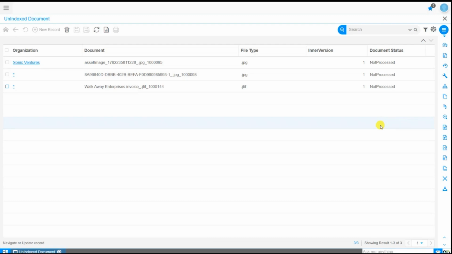If an error occurs during indexing, the document status is set to Not Processed. For example, if a document is a JPG image with no text content, the system is unable to extract any text, and therefore, its status is set to Not Processed.